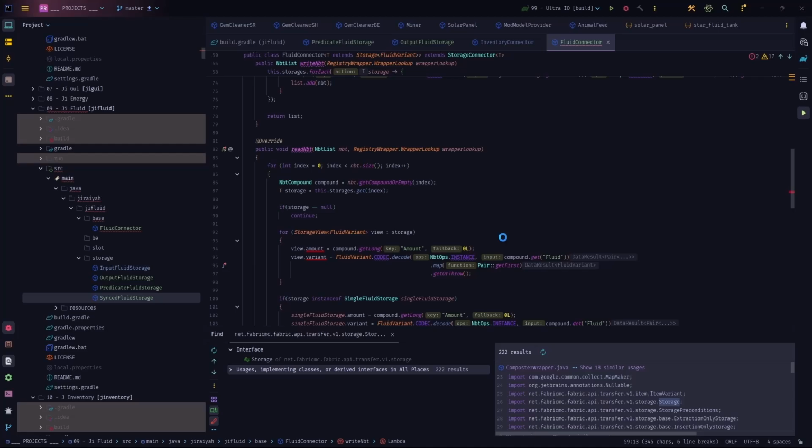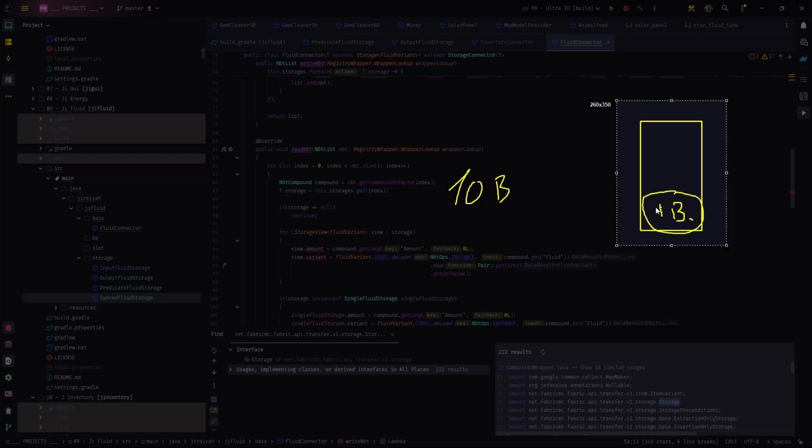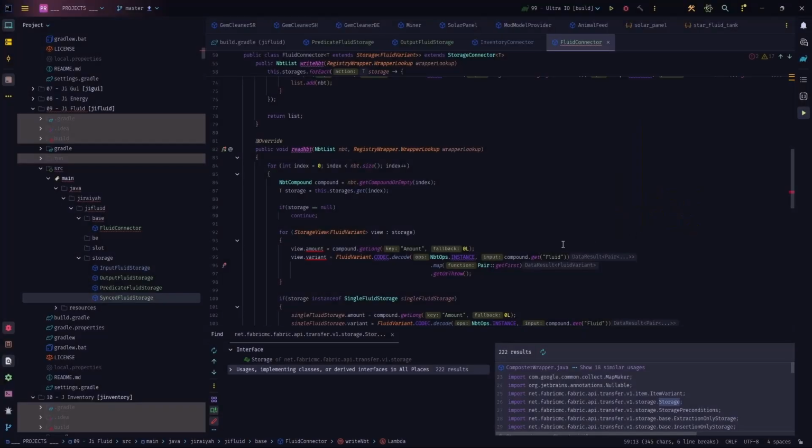The basic thing about transactions is that it will happen in 2 steps. Let's say that this is our container. We have 1 bucket of any fluid in there, and we are asking to extract 10 buckets. It will extract 1 bucket and return the amount that it extracted, and you can check if it's okay or not and then commit the transaction. In this case, we don't care. We just commit the transaction to empty this out and then insert the amount with the variant and everything. So this will be the fluid variant. This will be the amount. We could actually make it work.